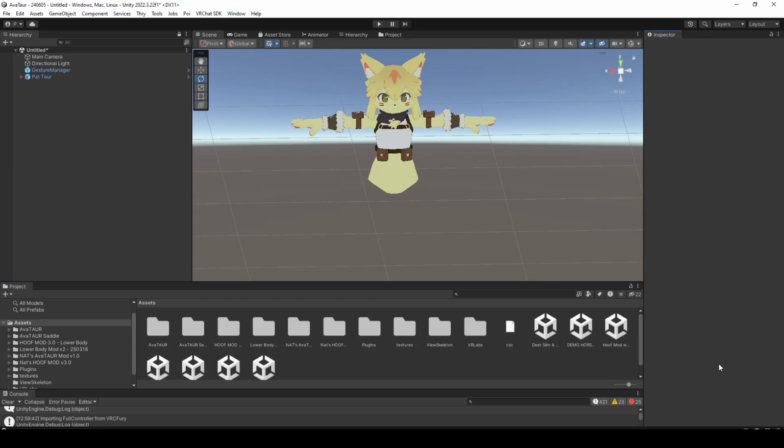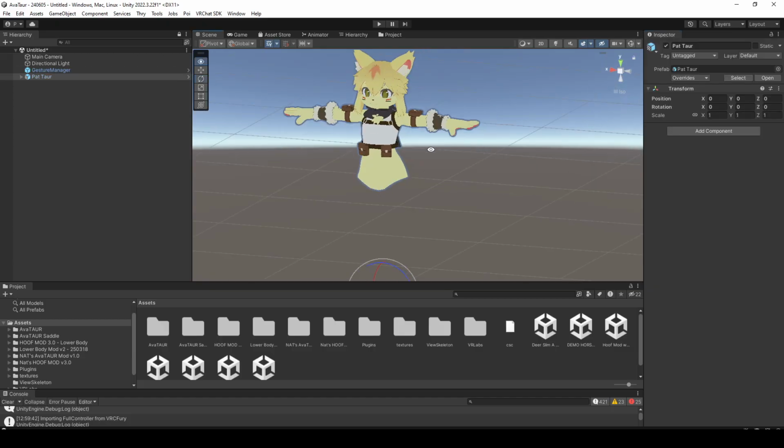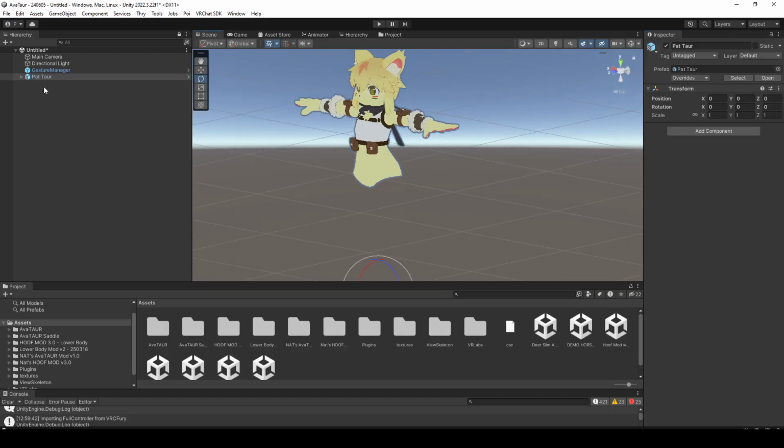Okie dokie. So this is part 2 of my AvaTaur lower body tutorial. This is assuming you already have a Unity package or a Unity document with AvaTaur imported, Final IK stub imported, and you've imported your little humanoid upper body half. It should still have its leg bones.